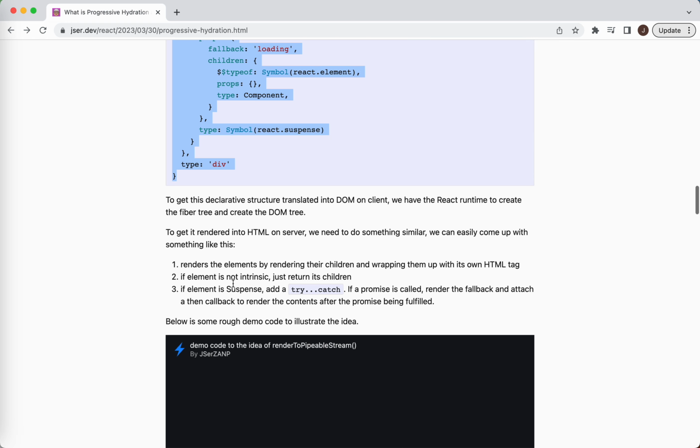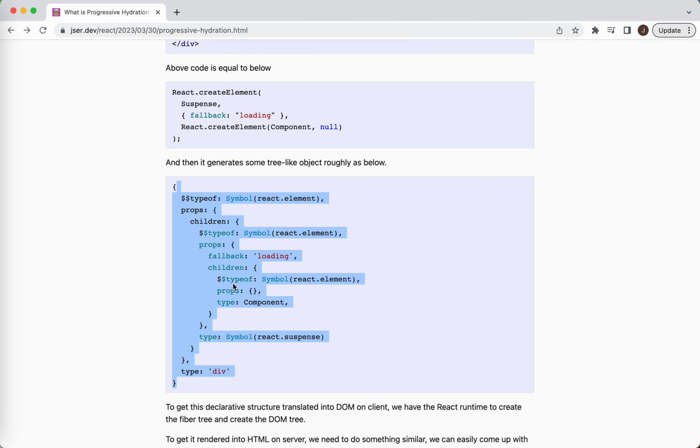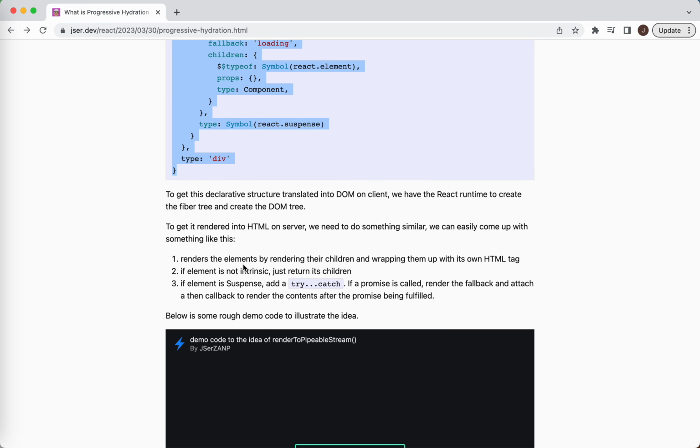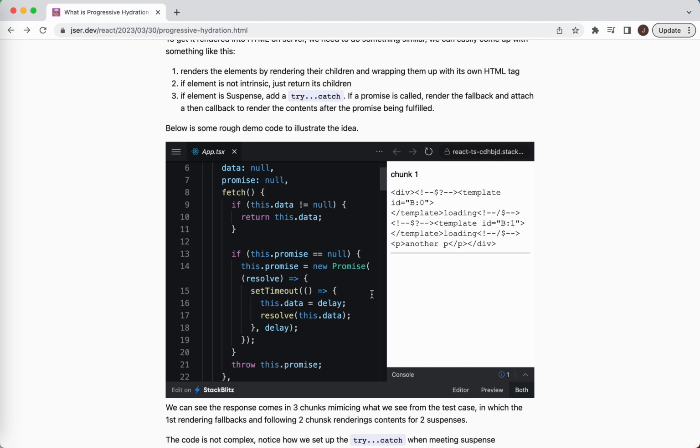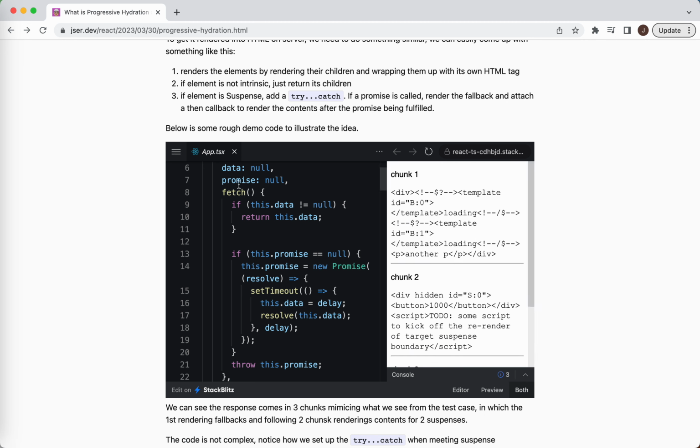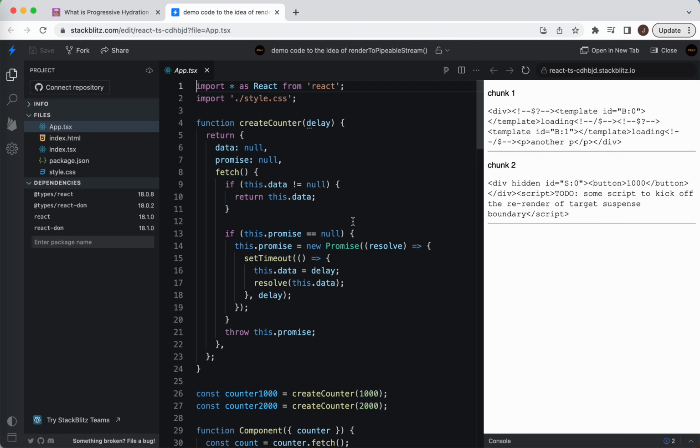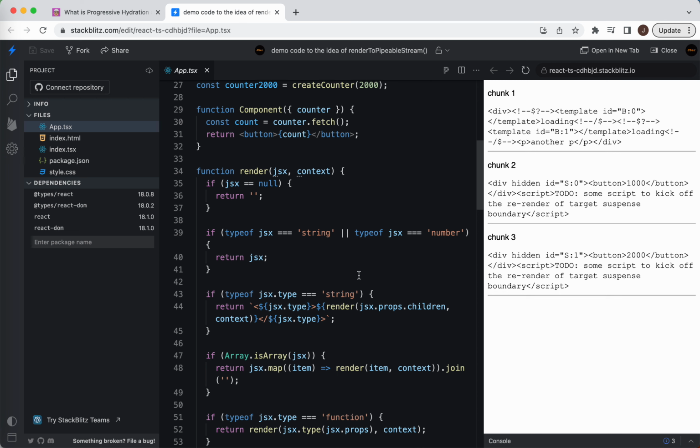Obviously, for the suspense, we could try something like try catch, as it should be. When the promise is thrown, we can catch this promise and attach a then listener to this promise, and then send the response back. So this is a demo of how it might work. It's not the progressive hydration, but it's a demo to illustrate that we can defer the chunks.